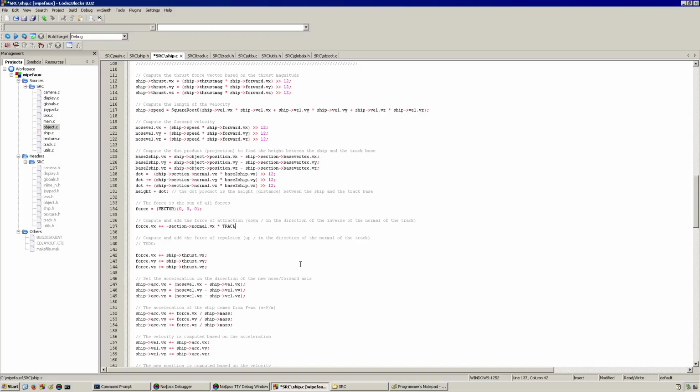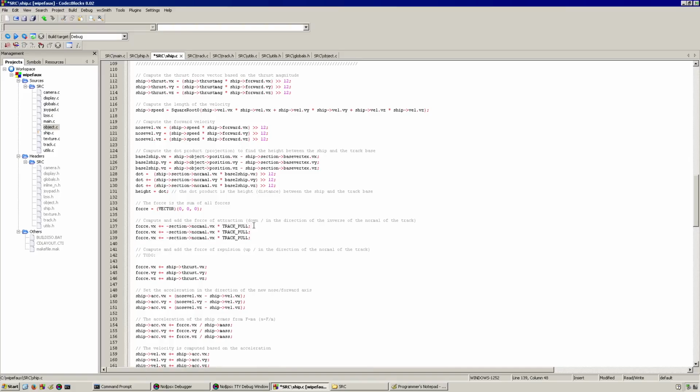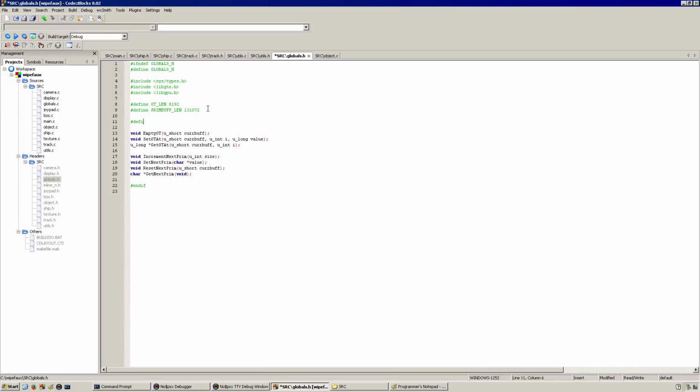So let's say track pull. We're going to have to find a value, track pull, and I'm going to have to declare this constant. So this is the force of attraction, pulling down, and it has three components, x, y and z. Let me just go ahead into the globals.h and say that we have define track pull something. We're going to have to find a value, and also define track push. We're going to have another value.